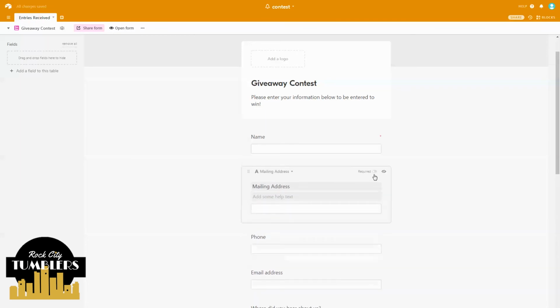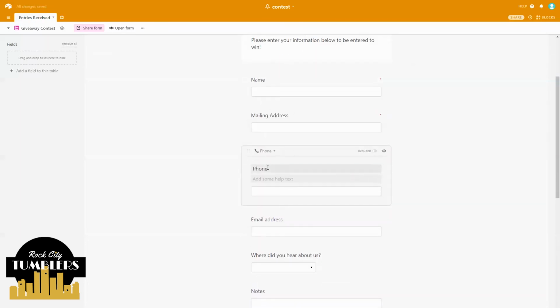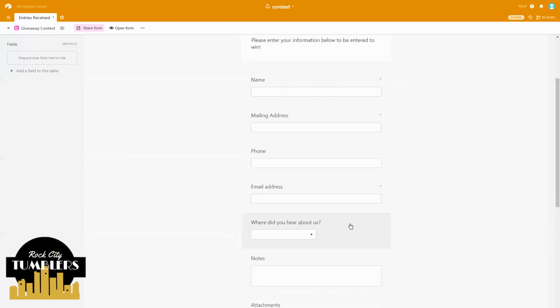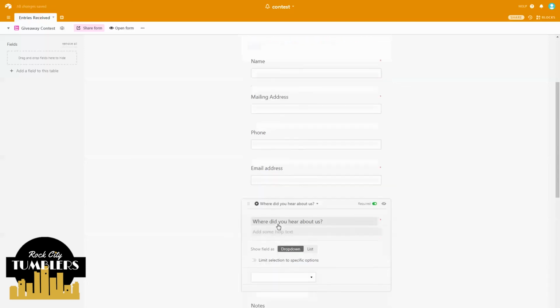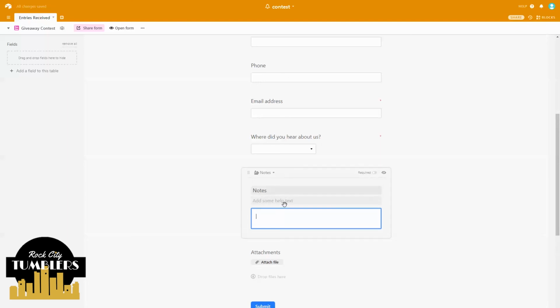So the name is required. Their mailing address is required if we're going to mail them a gift. Phone number may not be required. Not everyone wants to give a phone number. Email address is required so we can get in touch with you. How'd you hear about us? We really want to know that, so we're going to make that one required, and notes are not required. Actually, notes might just confuse them, so we're going to hide it.